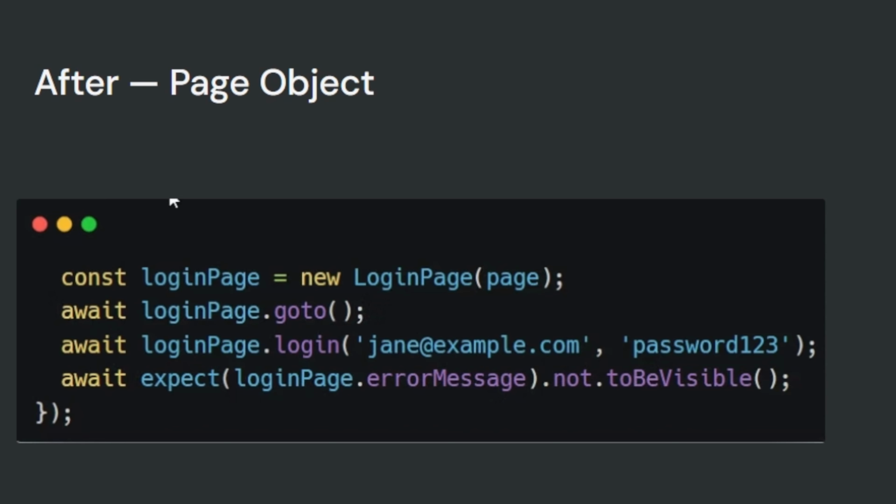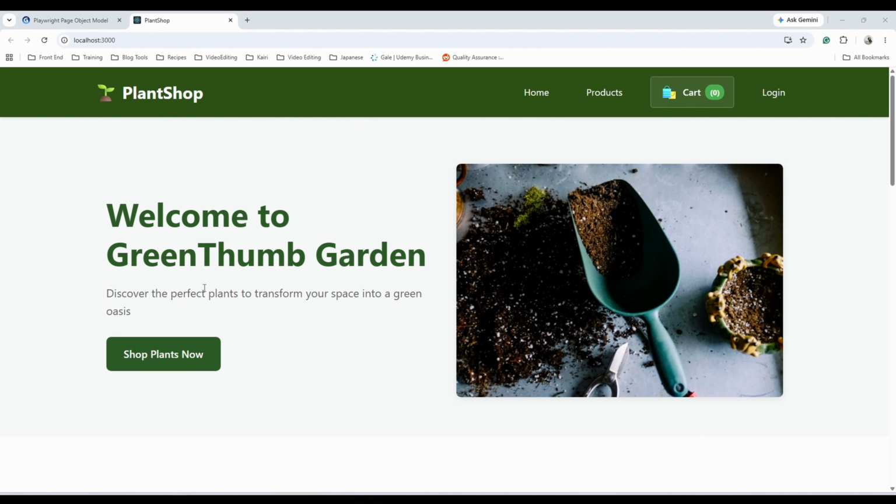And one more piece. A lot of projects have a base page class. This is just a shared parent class that all your other page objects extend. So if every page needs to navigate somewhere or wait for the page to load, you put that logic once in base page, and every page object gets it for free. Okay, so that's the theory. Now let's go look at a real project that's already set up this way, and then we're going to refactor a test together.